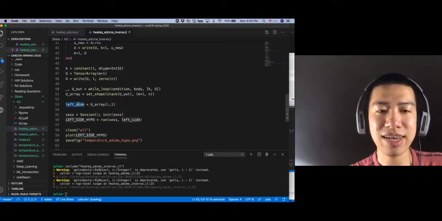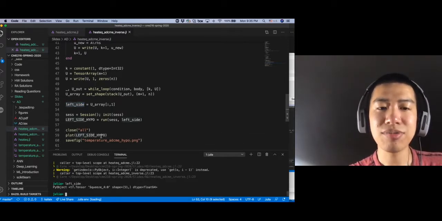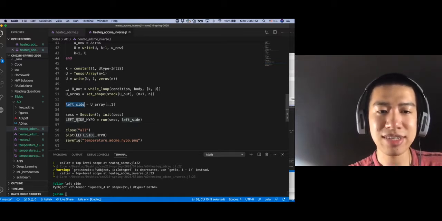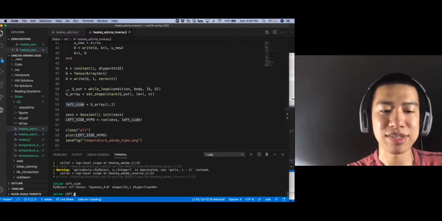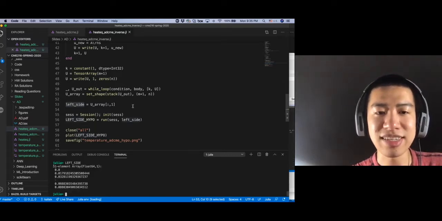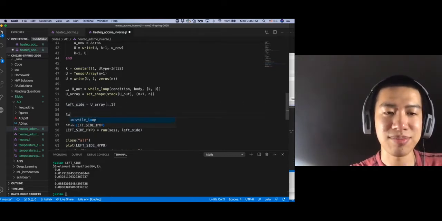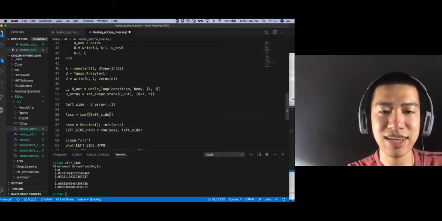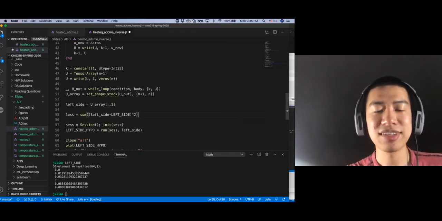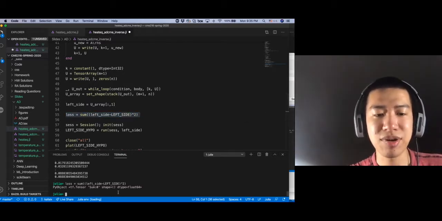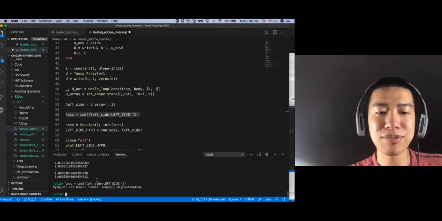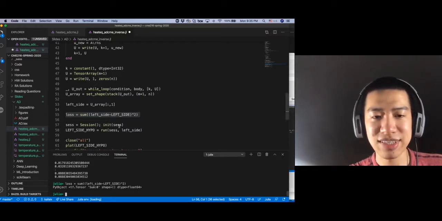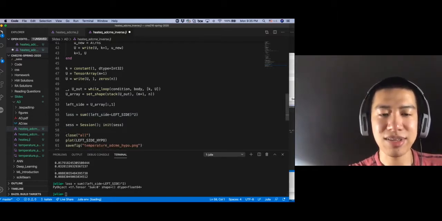Because we have left side, this is a tensor, we just want to minimize the discrepancy between left side and the capital left side, which is the data. This can be done just by creating a loss function, which is the summation of left side minus capital left side squared. And this loss function will be a scalar. We want to minimize this loss function. So let's see how we can do that here.